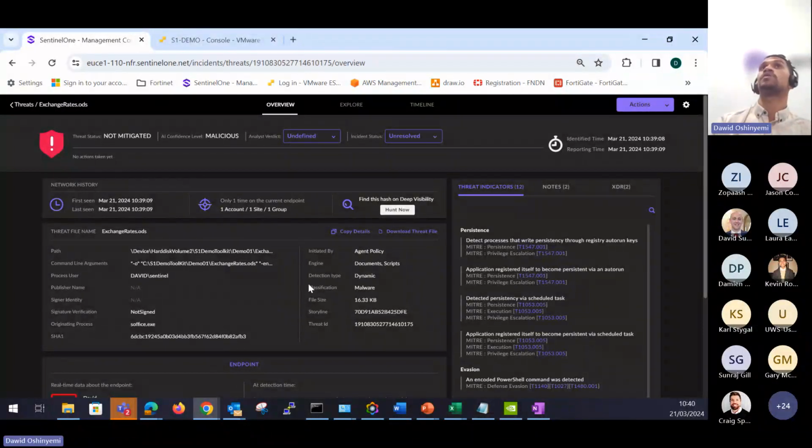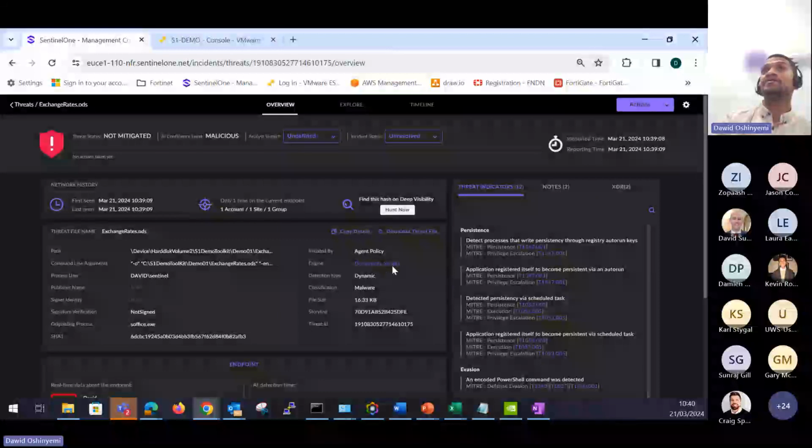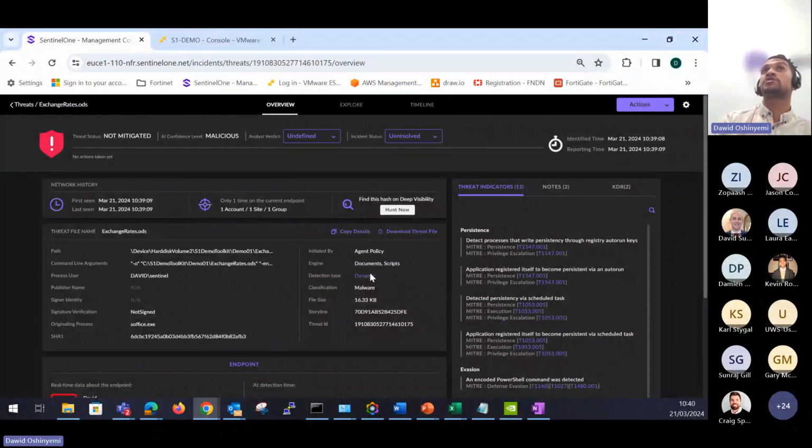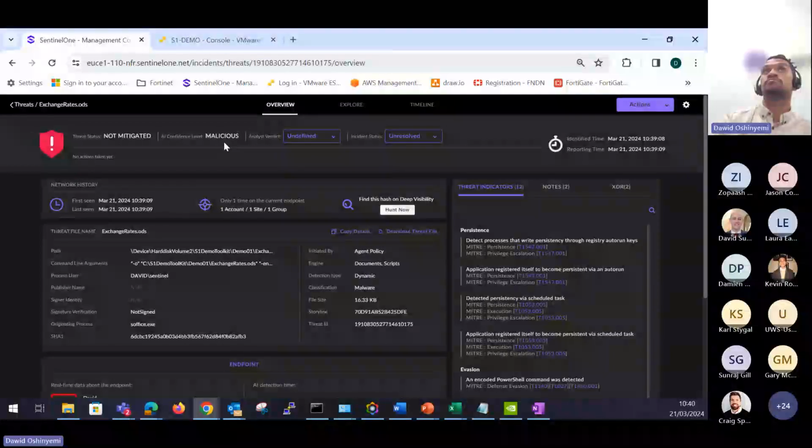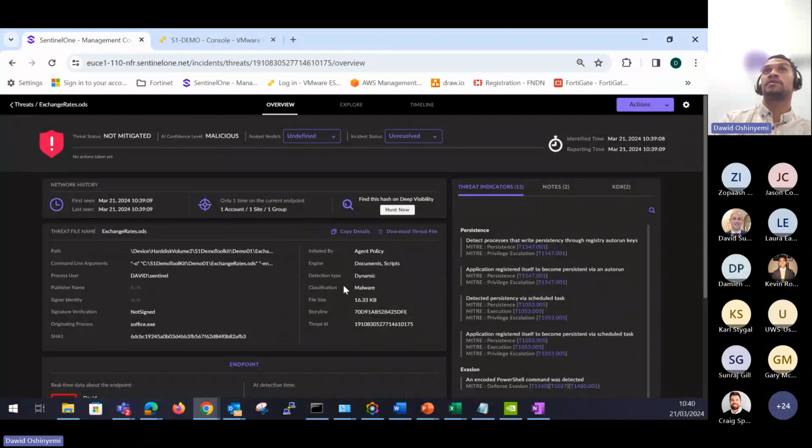So how does SentinelOne deal with it? The first thing you notice here is that the engine that picked this up is the document and script engine, and this is a behavior engine. The detection type was dynamic. And the classification has now changed from suspicious to malicious, and it was given a classification of malware.